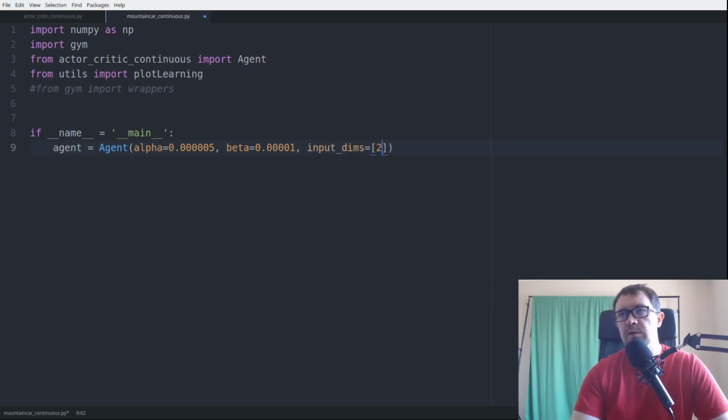Input dims is just a list of 2, and this is why we need the tuple or list unpacking in the definition of our deep neural network. And of course, the mountain car environment has only 2 parameters, which is the car's position and velocity. Gamma 0.99, a layer 1 size of 256, and a layer 2 size of 256. So now we make our environment.